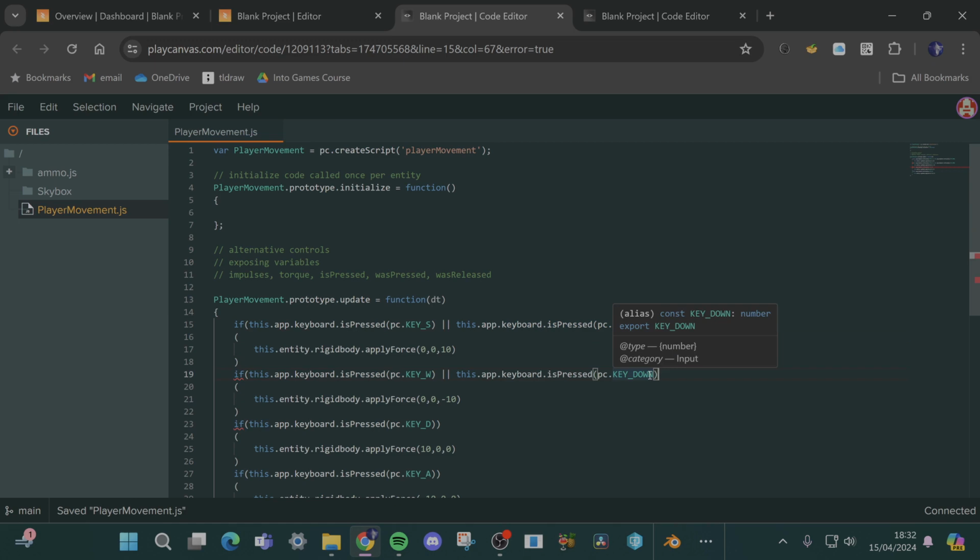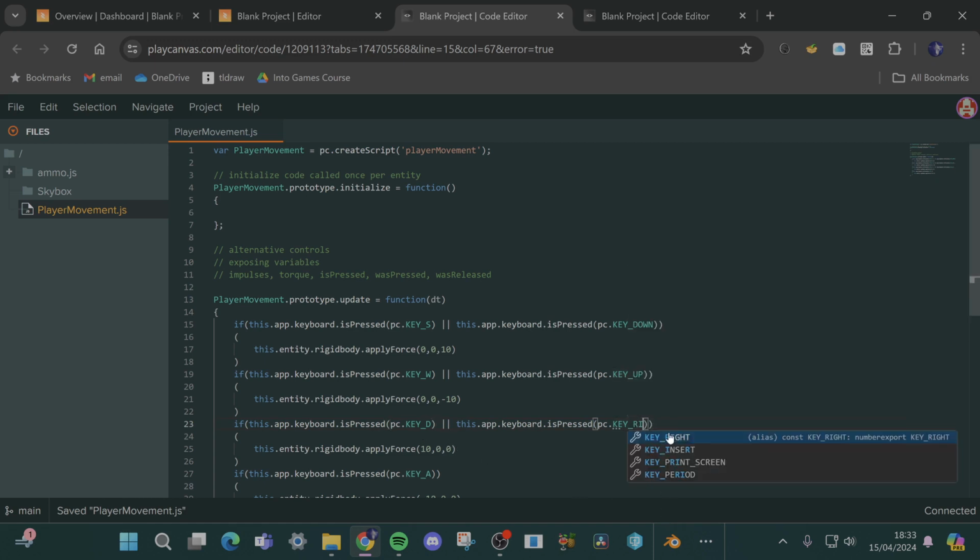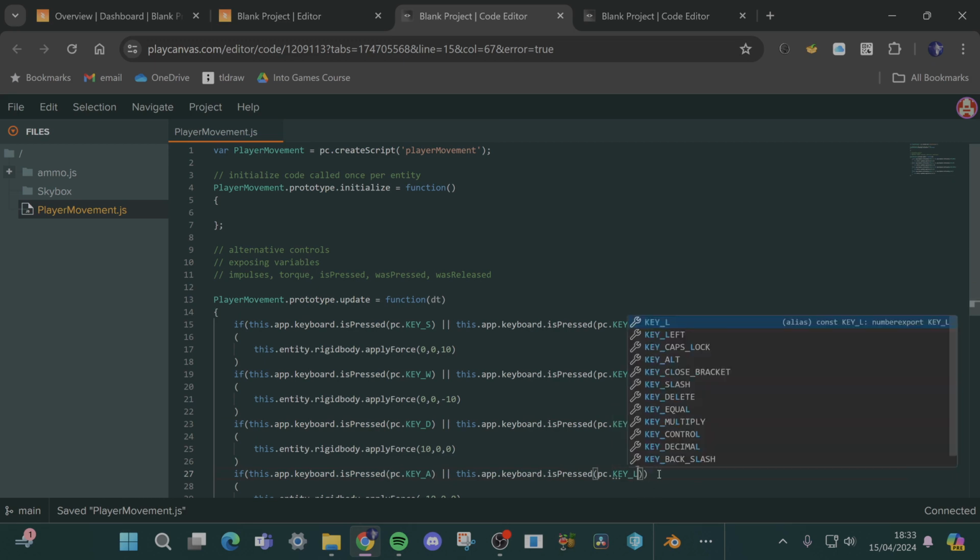So W would be up. I need to close that bracket out, don't I? I've not got enough brackets, so just be careful of that. D is right. And A is left.